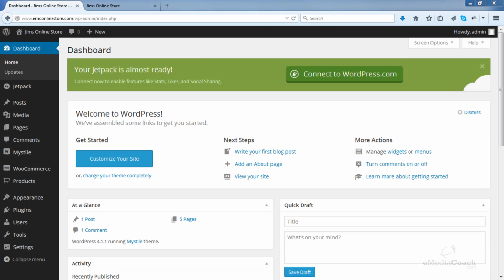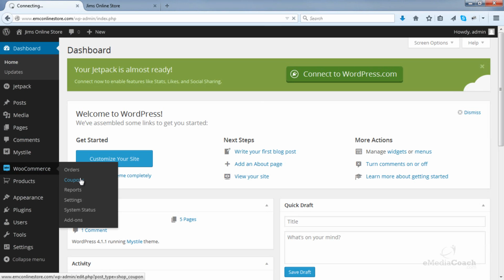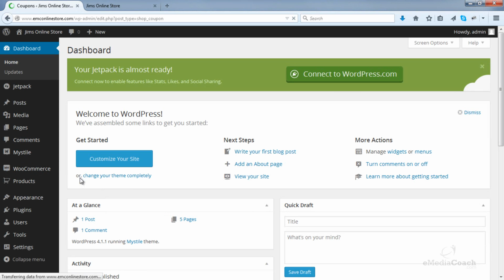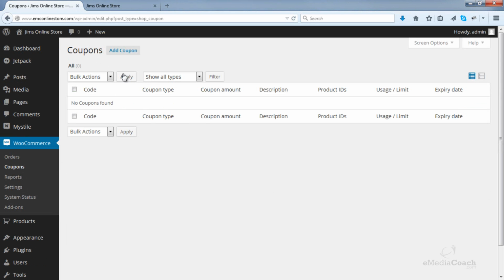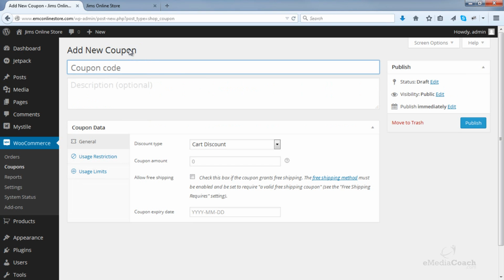Alright, you're going to love this next part. I'm going to show you how you can enter or add coupons so that customers can redeem those coupons on your online store. So if you go to WooCommerce and go to coupons, let's add a coupon. Give your coupon a code. So you'll be giving this code out to your customers.